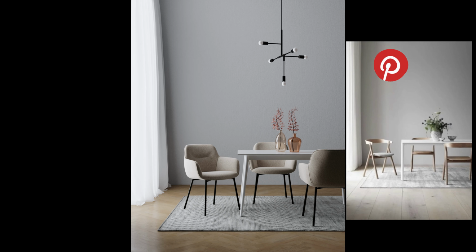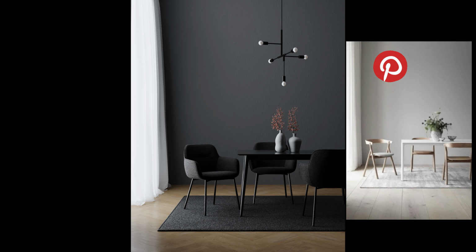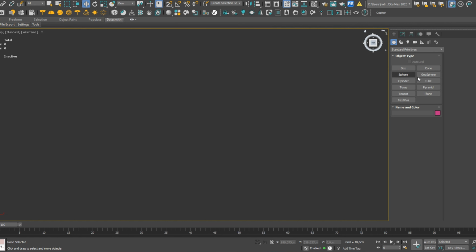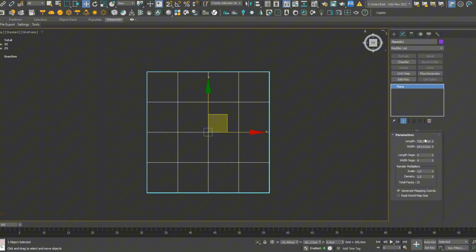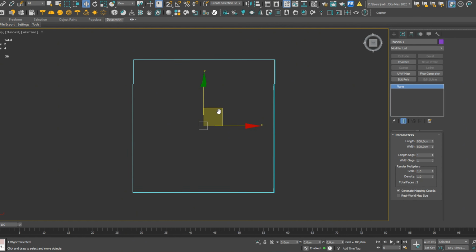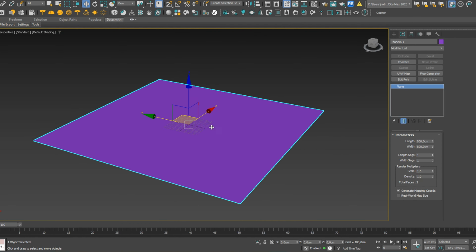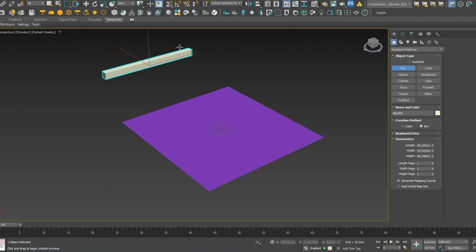Hi guys, today we will model a reference photo we got from Pinterest using 3ds Max. First, we will model the walls, floor and the ceiling. For this, I am using a plane. I drew 800 by 800 plane and kept the segment gaps at 1. Then I used a box to draw the walls.